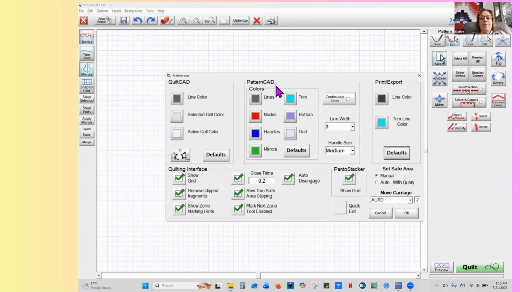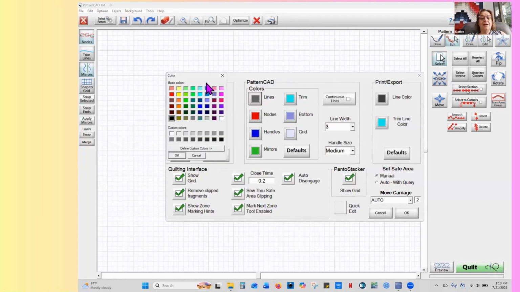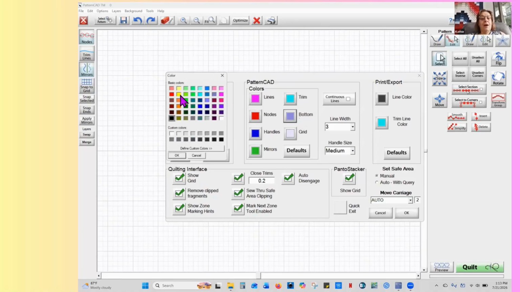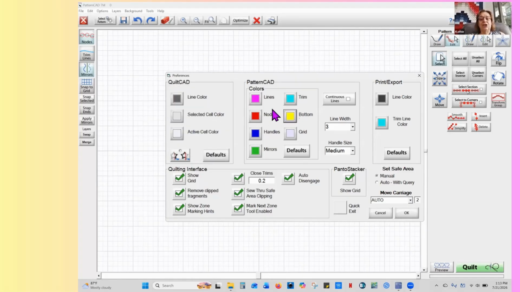So for what we're doing right now, I'm going to change my line color. I'm going to show you how to do that. In this box, when you push on the lines, I'm going to pick something that's very bright. I'm going to say the pink, and then you want to say OK over here in this box. Then I'm going to say I want my bottom layer to be very different. I want to make it yellow. I'm going to say OK over here. You see it's changed over here.